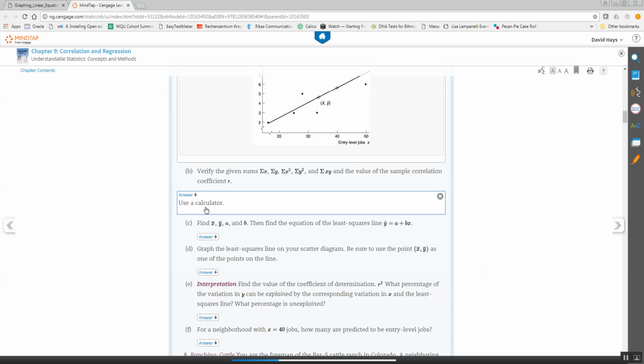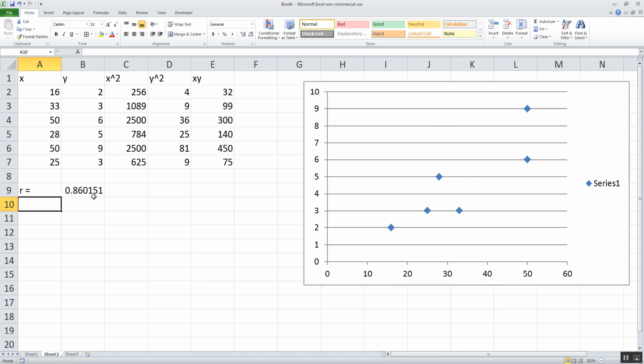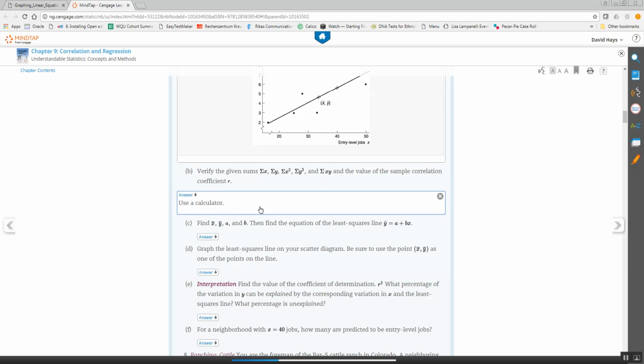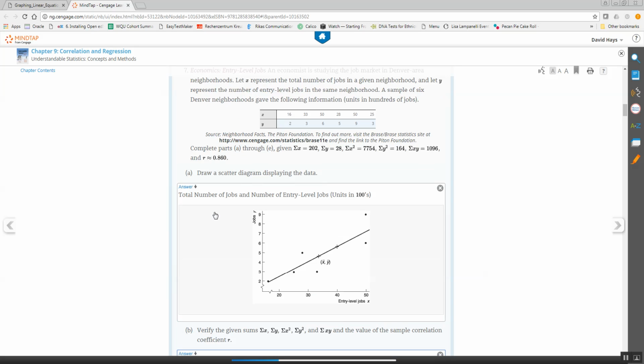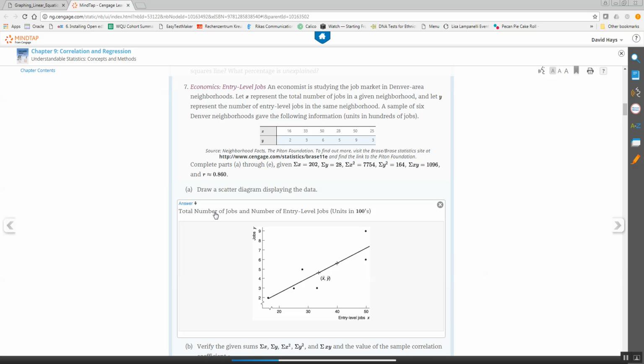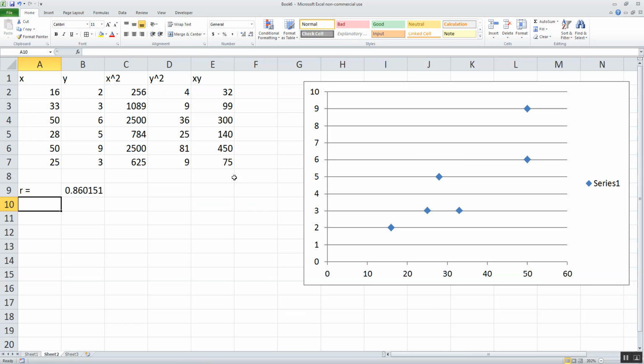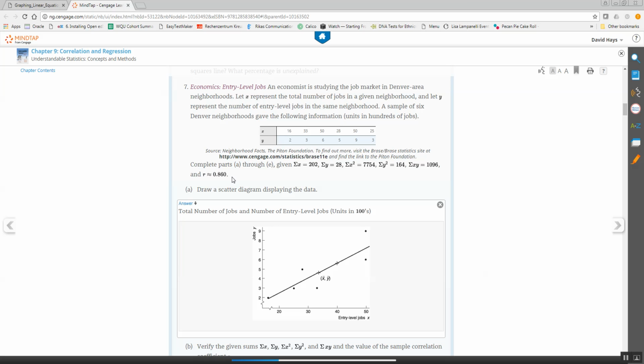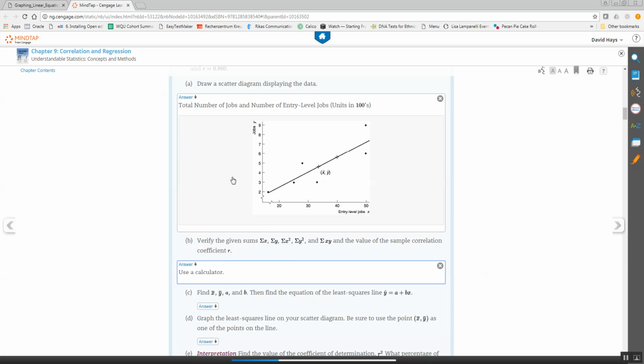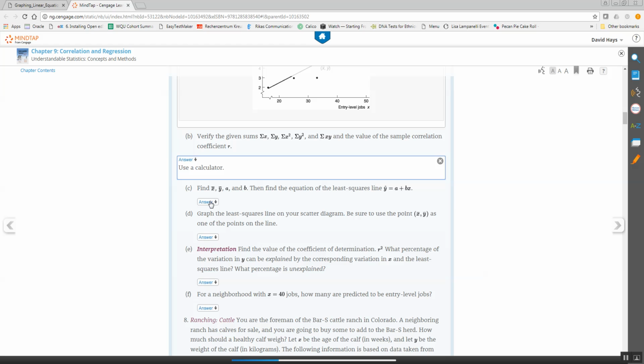Use a calculator. What kind of answer is that? Anyway, that is our answer. I'm not sure why in the world they're being vague on the answer there. Oh, R is equal to 0.86 up there. Okay, so they give R. We're just verifying all of those. I guess I should read directions.